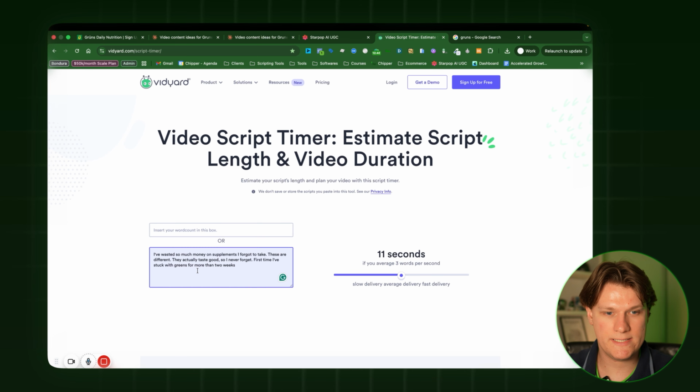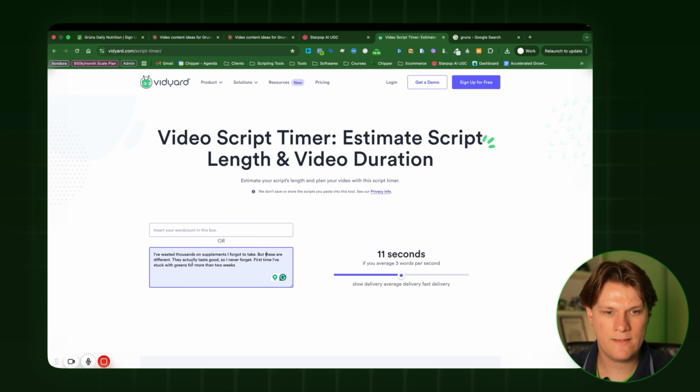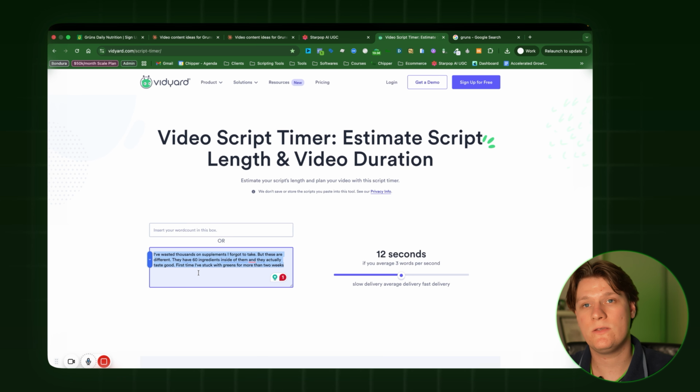But so what I'm gonna do is paste it in here and say, I've wasted thousands on supplements I forgot to take. But these are different. They have 60 ingredients inside of them, and they actually taste good. First time I've stuck with greens for more than 2 weeks. So that's a thing that you can use perfectly.